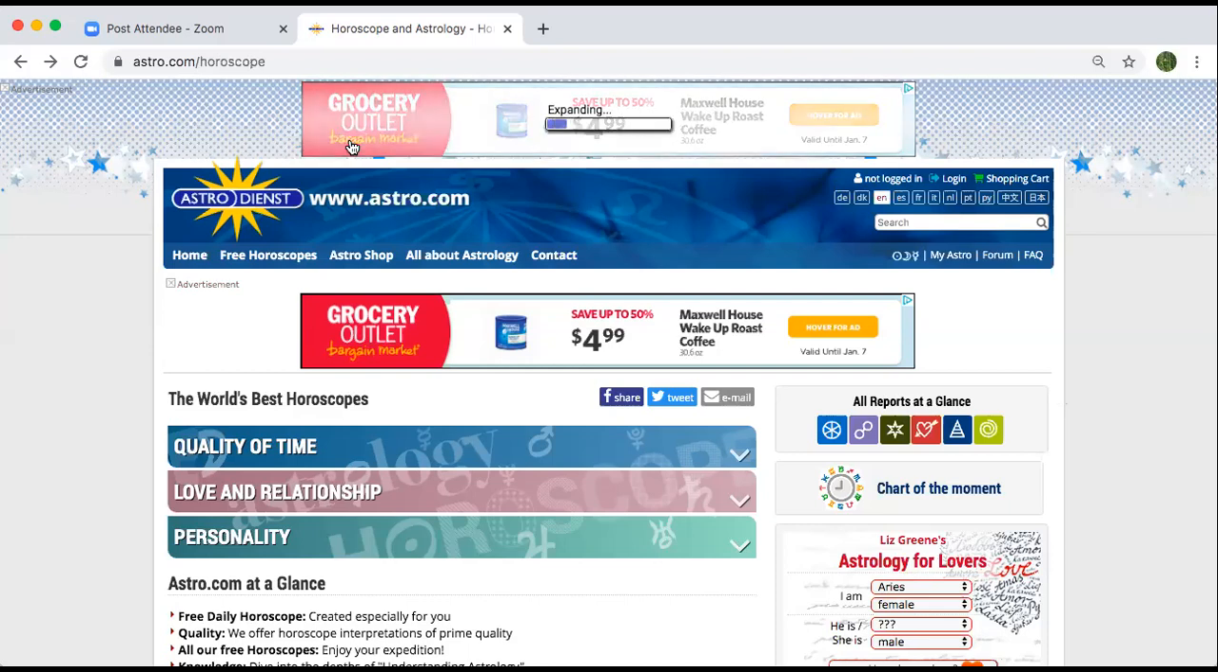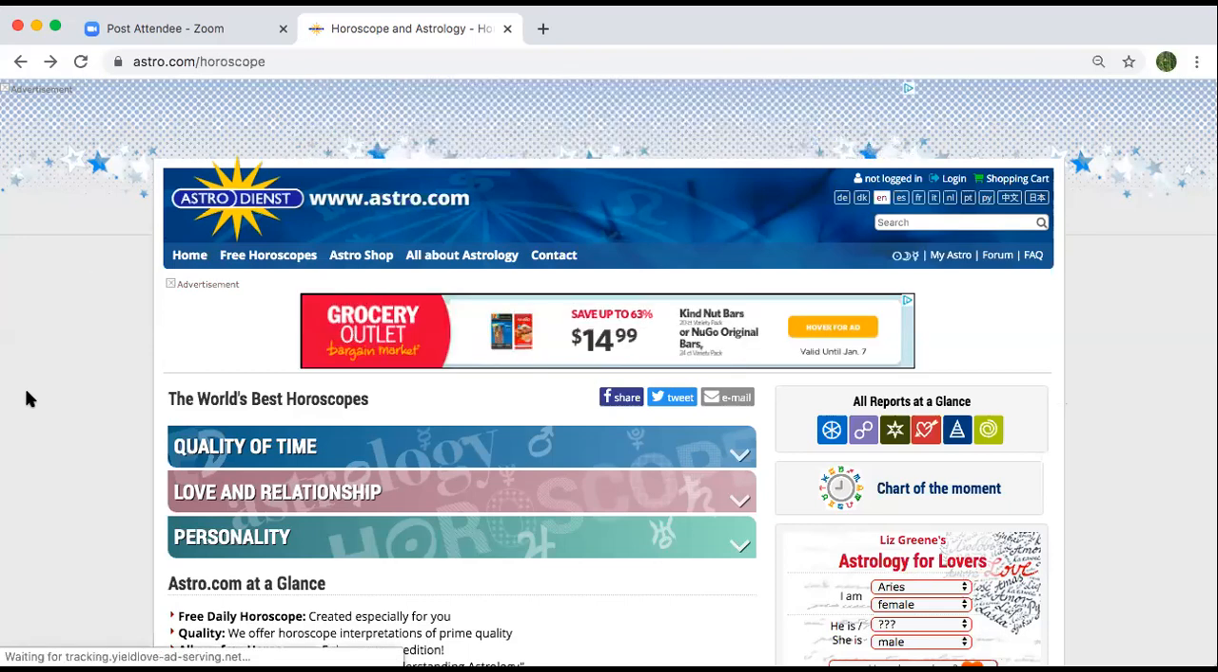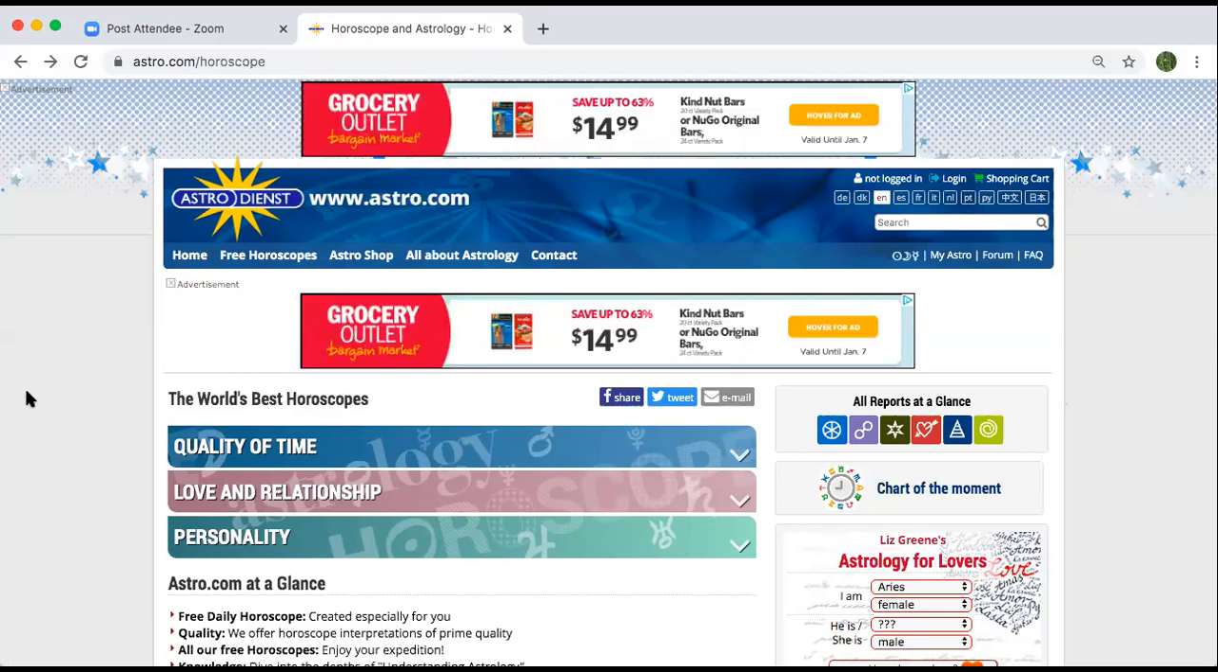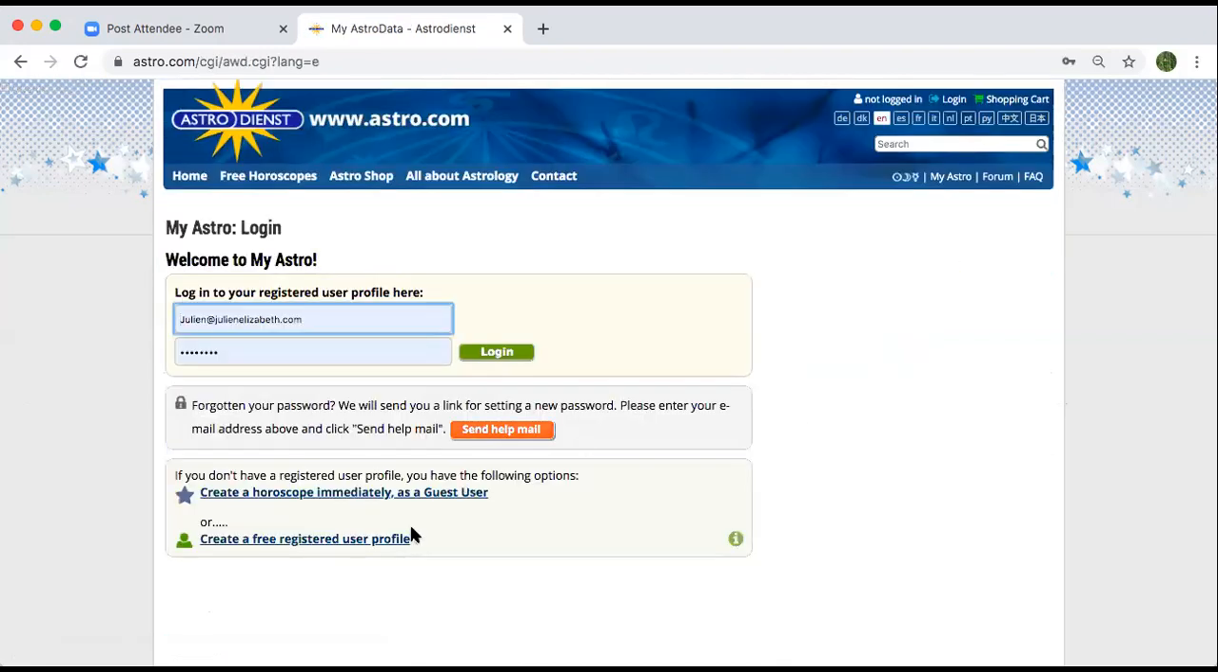This is what the homepage looks like, and from here, we'll dive in. You'll navigate over to the area called My Astro, which will take you to the space where you can type in your birth information. You can create your own account, which will save your chart for you, but you can also create a chart easily without logging in as a guest user. So I'll select that here.